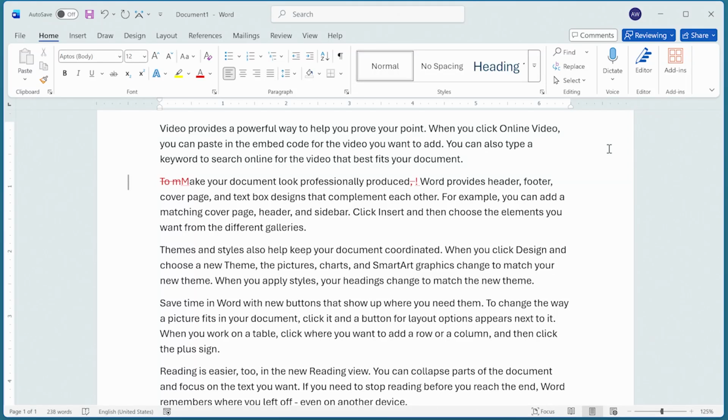Do you want to change how Track Changes displays the markup in your document? Here's how you can completely hide deleted text so that only your added text shows up.